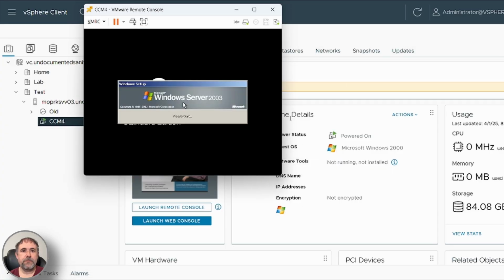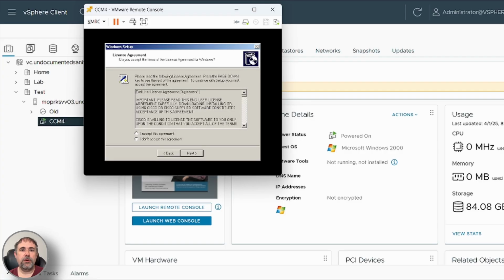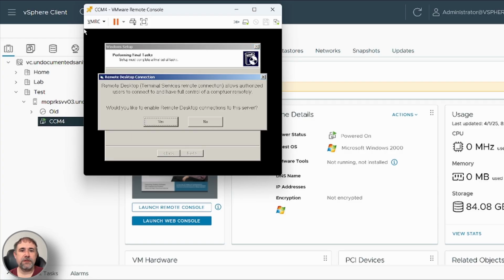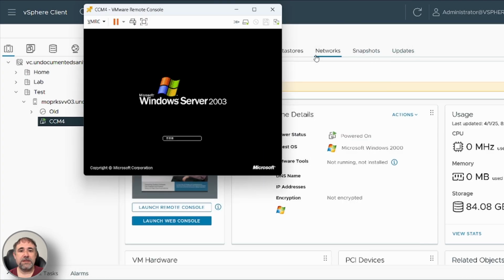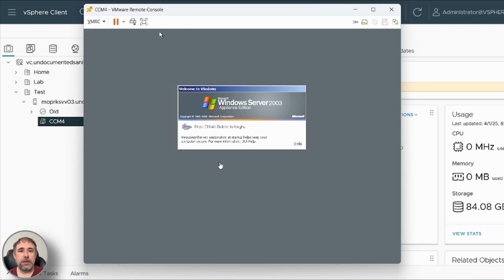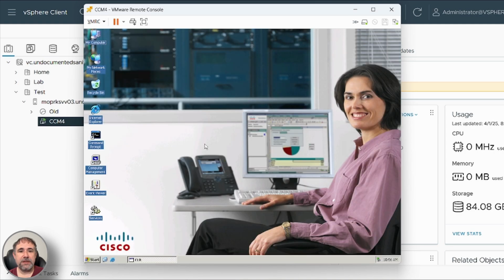Okay, so back from a reboot, and we'll go through some of the typical Windows Server 2003 setup stuff here. And then we go into the Cisco configuration utility. This is part of the post-install process. This normally takes a ton of time. Right now we are at 30,000 times speed, so that'll get us through this really quick. Once that's done, we go through another reboot, and after we log in here, we'll do some basic maintenance.